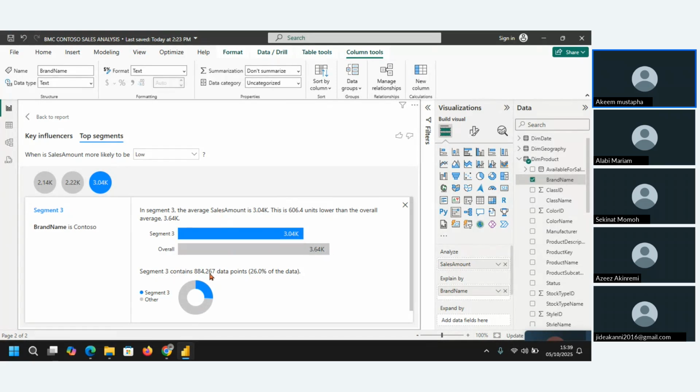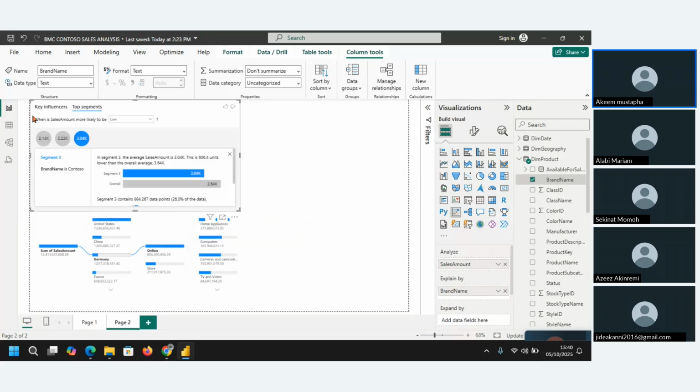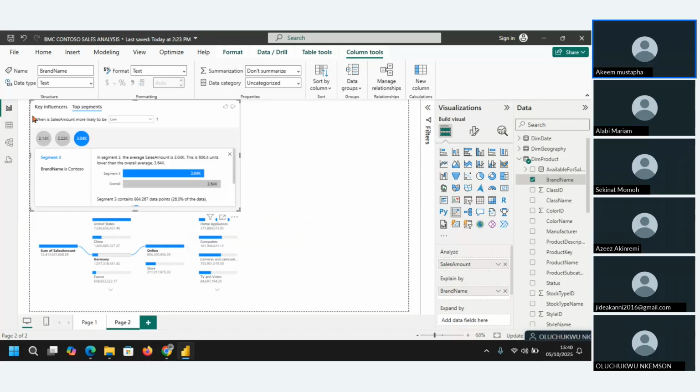Segment 3 contains 827,002 data points, 26% of the data. 26% of the data, that's much. So it's showing us the data: gray is the overall data, and this blue is the Contoso. So that is the third one on our AI features today.